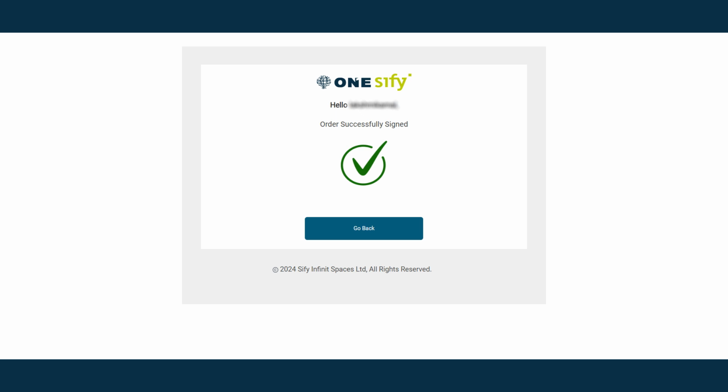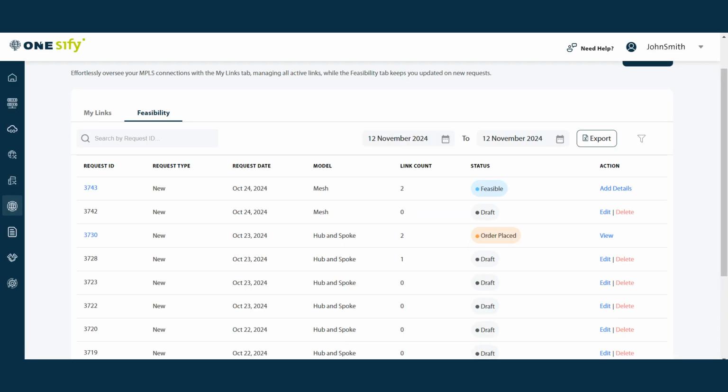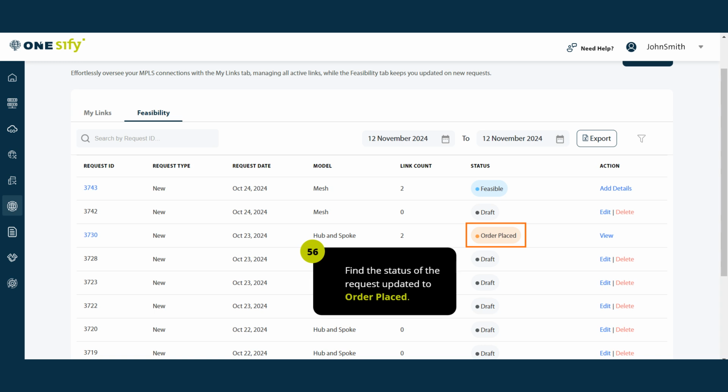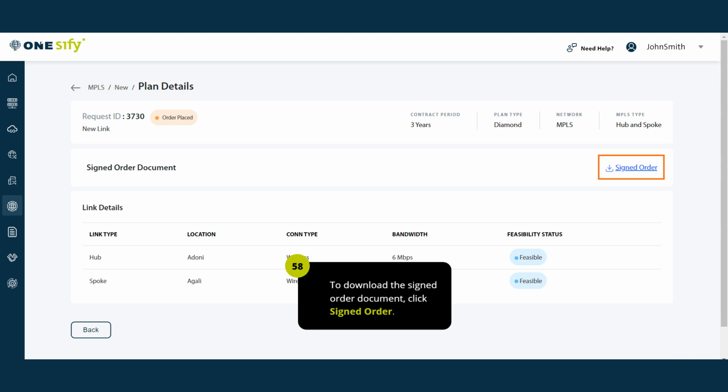Once the document is signed, the ordering process is complete. You can now go back to the Sify portal. Note that the status of the request is now updated as Order Placed. The order is now with Sify's delivery team for implementation. To view the signed order, click View. View the signed order details. To download the signed order document, click Signed Order.